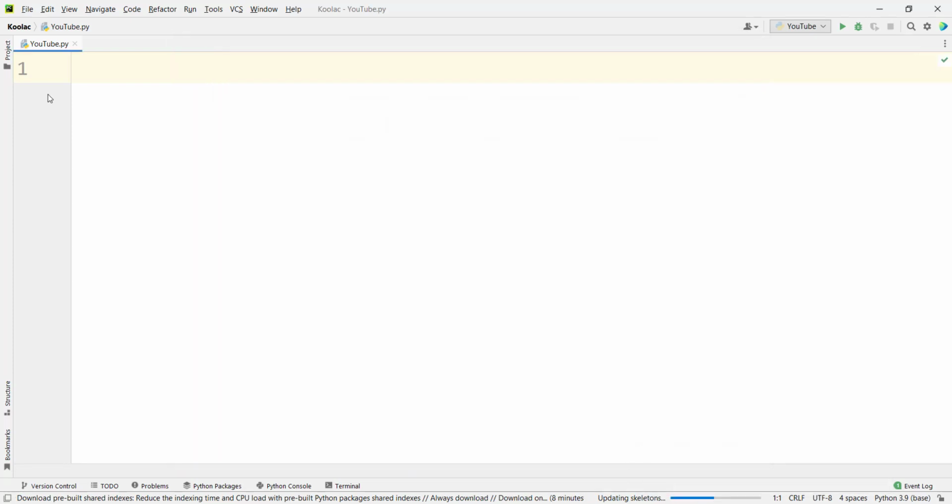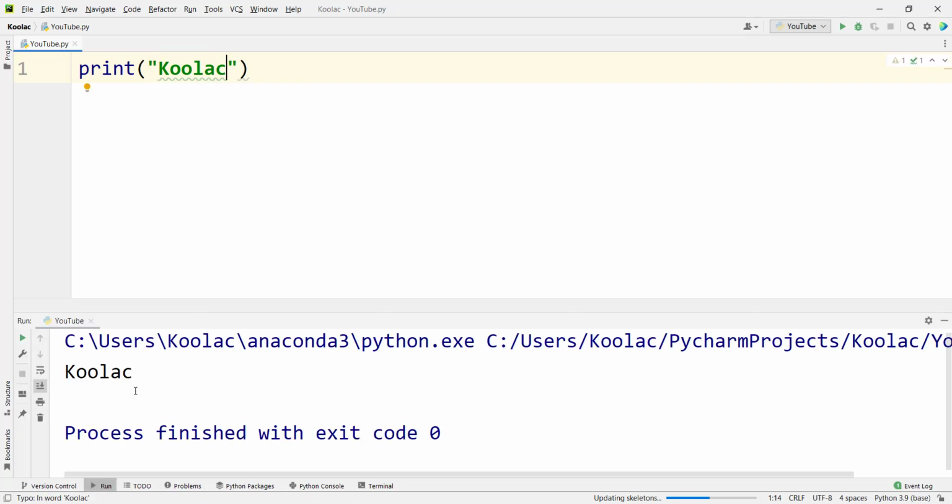So in order to check that the interpreter is going to work properly, we simply type a very simple code. For example, you want to print Kulak. So if I run the code, you can see here is the output.